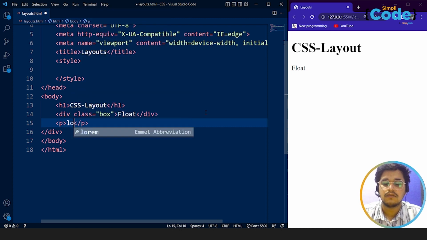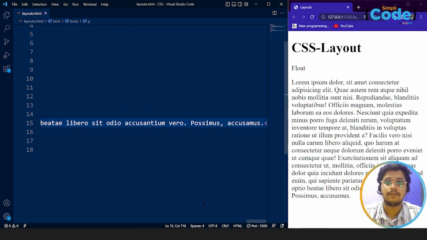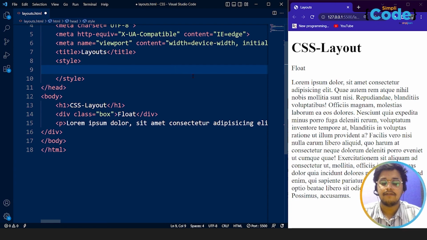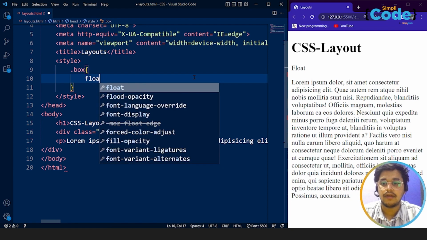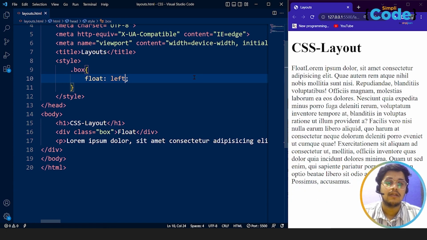So let's use this lorem ipsum, whatever it is. Let's use 100 words of this paragraph. Press enter, and here you can see we have 100 words. So all the 100 words are present over here. Fine. Then the next thing we are going to do is we are going to move to the style tag. We are going to write here dot box. Box is the class name. Float we are going to write here, and let's see if it makes any difference. Left, and here you can see this is the float and this is a paragraph.